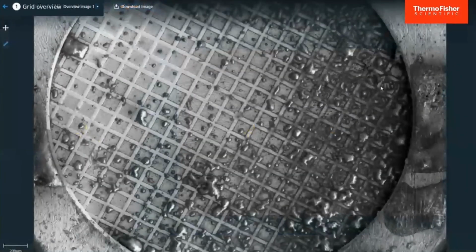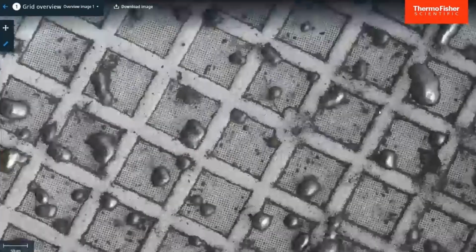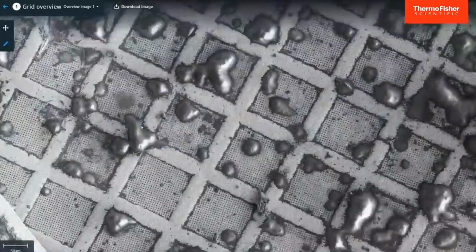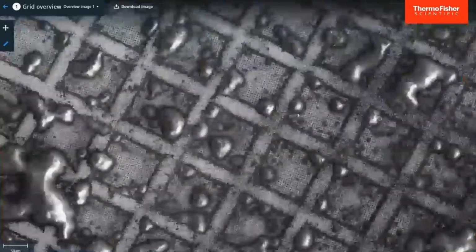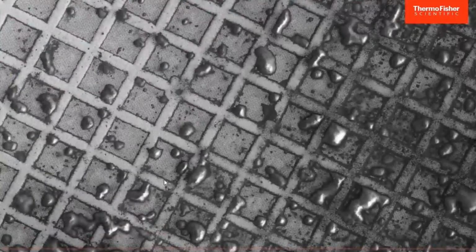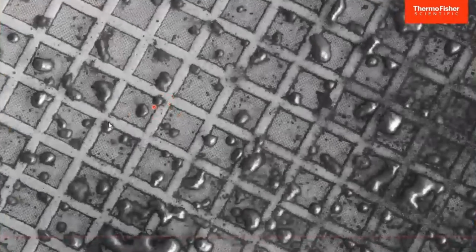Here's again an overview image of the grid, and this shows you how you can set up multiple lamella sites on such a grid. We can browse the grid and look for cells which are in a favorable position for lamella milling, for instance here in the center of a mesh.